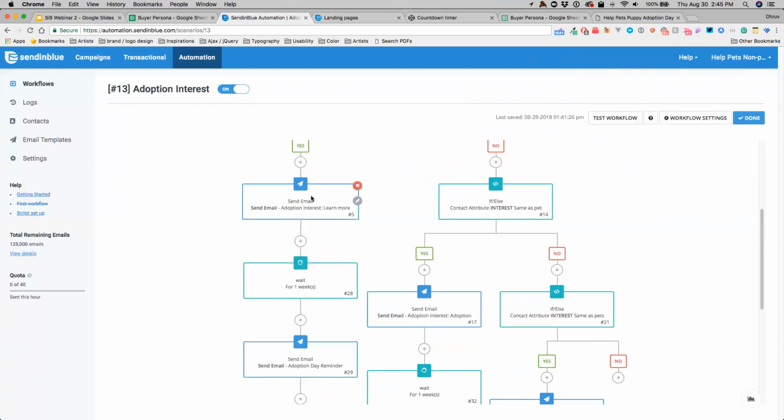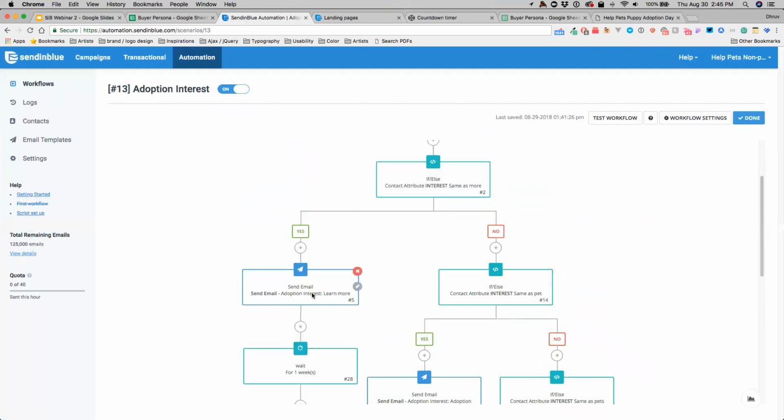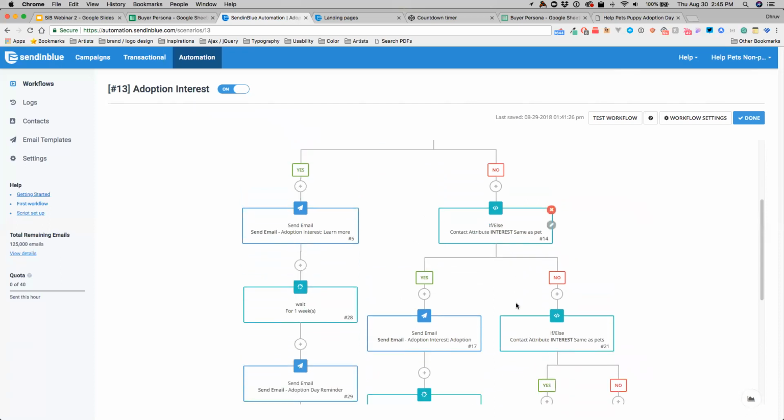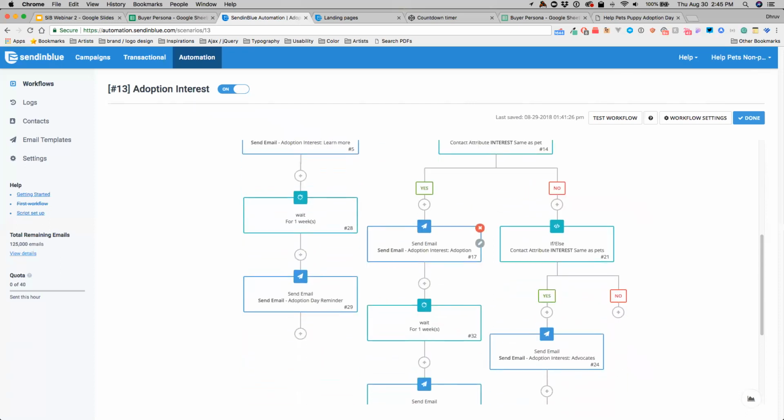and send them this email. And then I've waited a week and sent them a follow-up. Or if they didn't choose learn more, let's look and see what else they can choose. If they chose adoption, do the same thing. I want to send them a follow-up email, wait a week, and then send them another one.